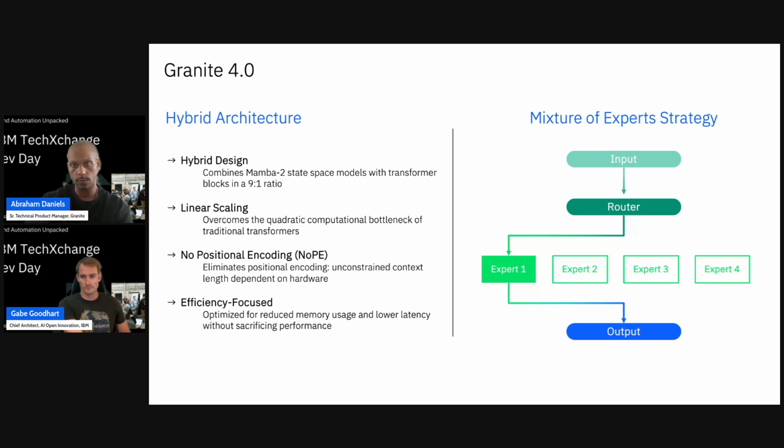And of course, efficiency focus. So more efficient training, more efficient at inference, more efficient from the perspective of compute requirements. So all this is coming down the pipe this summer. Really excited for this. And with that, I'll pause and I will hand it over to Gabe.